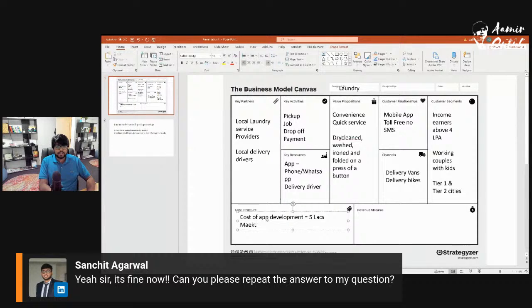The cost of marketing, how much would that cost? Say 10 lakhs. Then what else? Probably if you are buying the vans yourself, then there would be a cost of that. If you are paying a salary to delivery drivers, there would be a cost to that as well. So you need to decide how you are going to do it, but that's your cost.